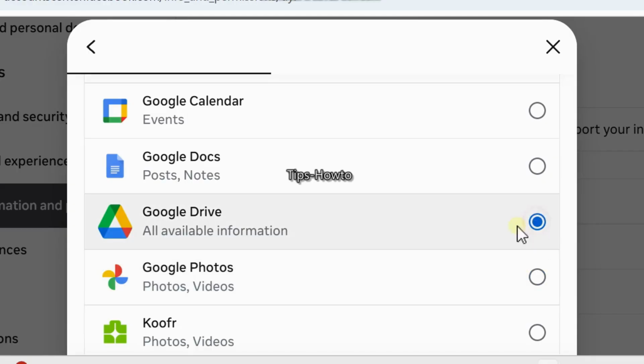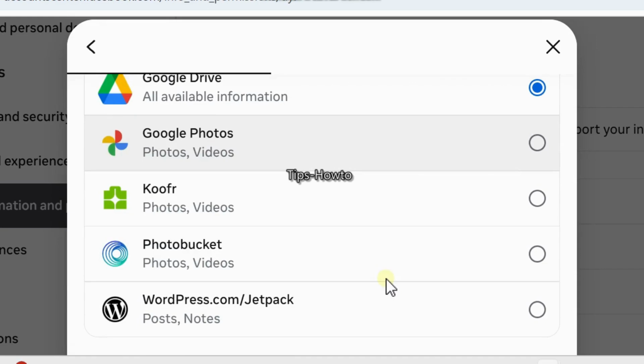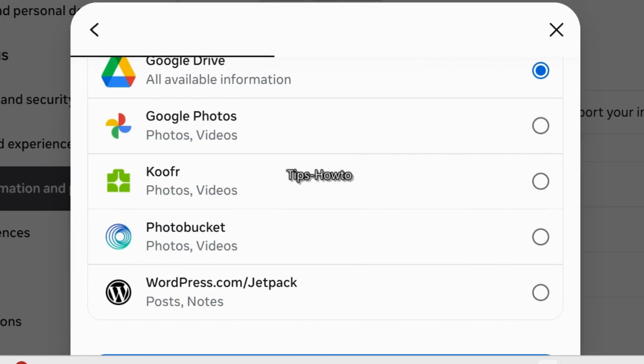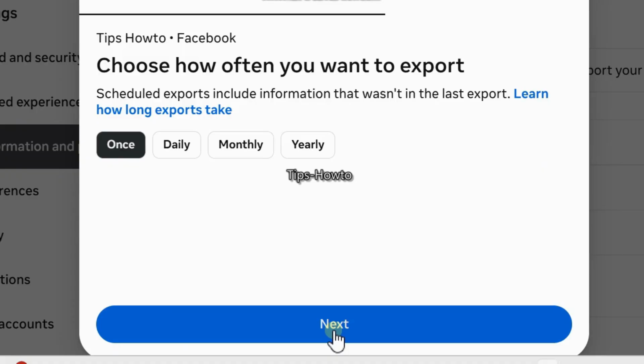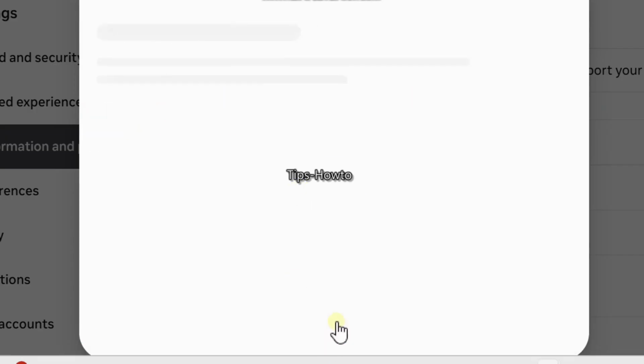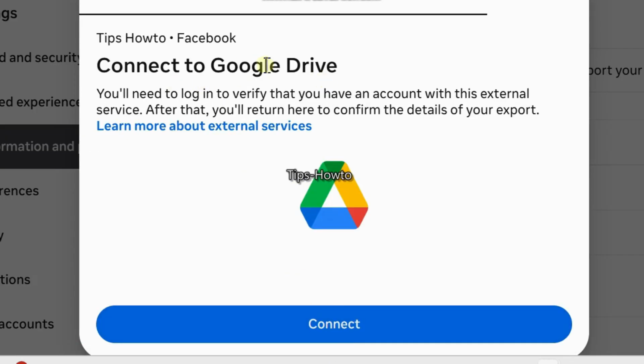Your photos, videos and other chat history will transfer to your Google Drive. Click on next and here choose how often you want to export: once, daily, monthly or yearly. Schedule exports include information once or daily or monthly or yearly. So choose as per your choice and click on next.